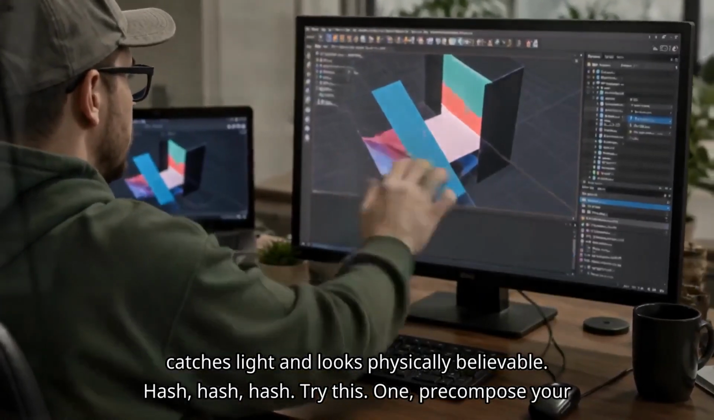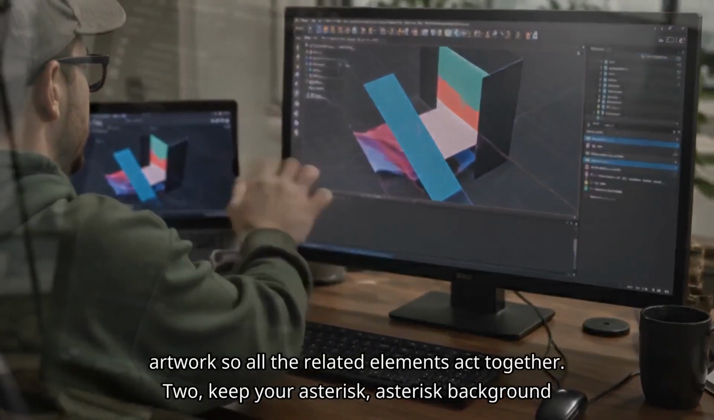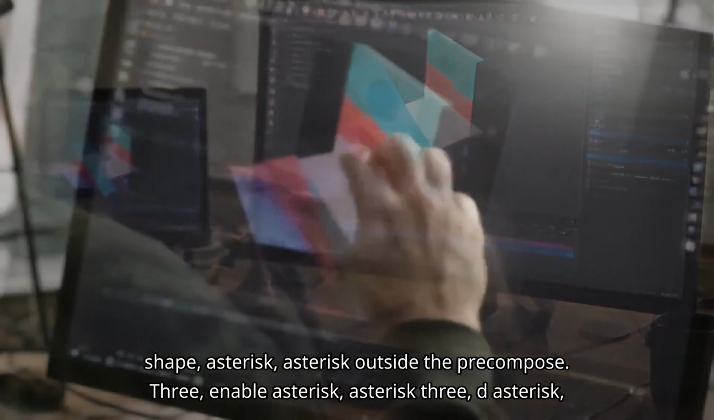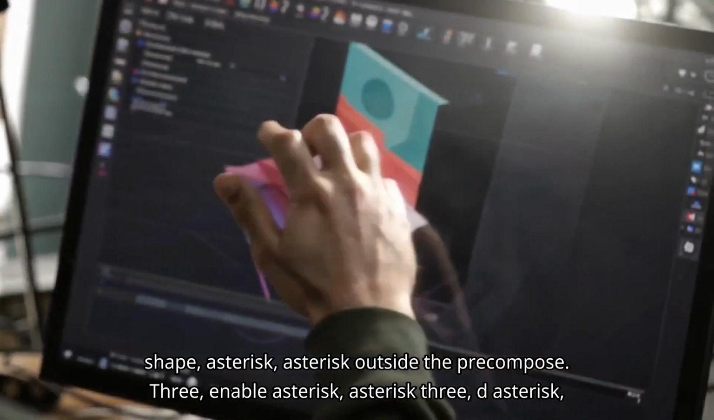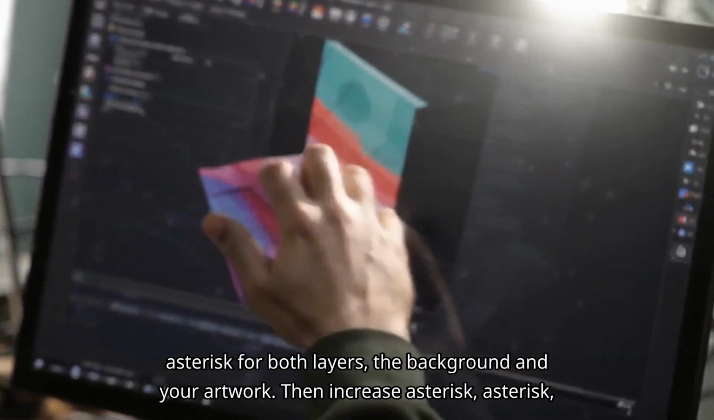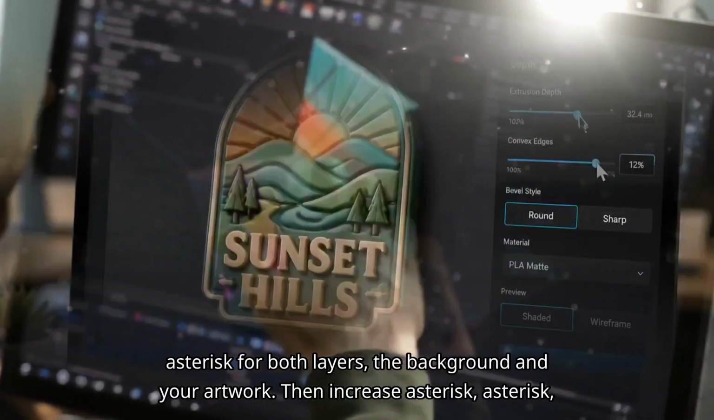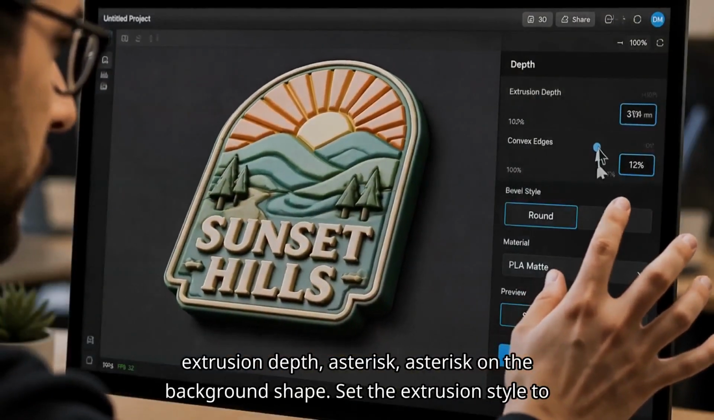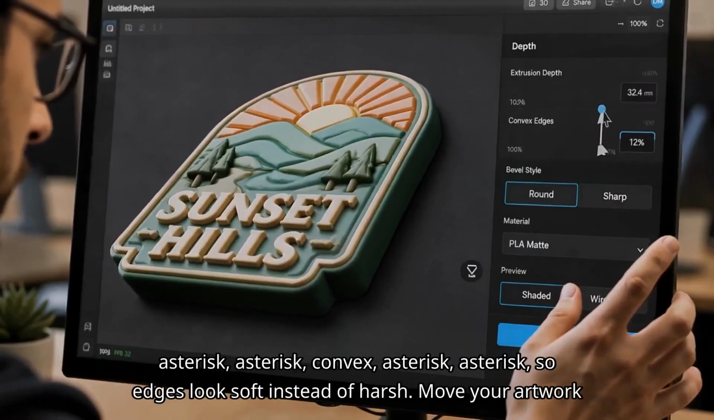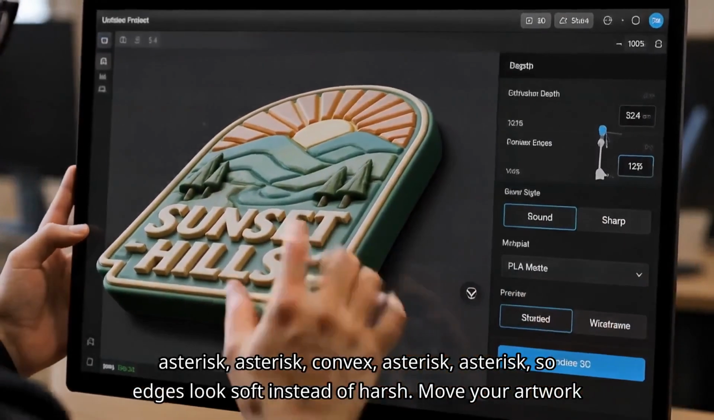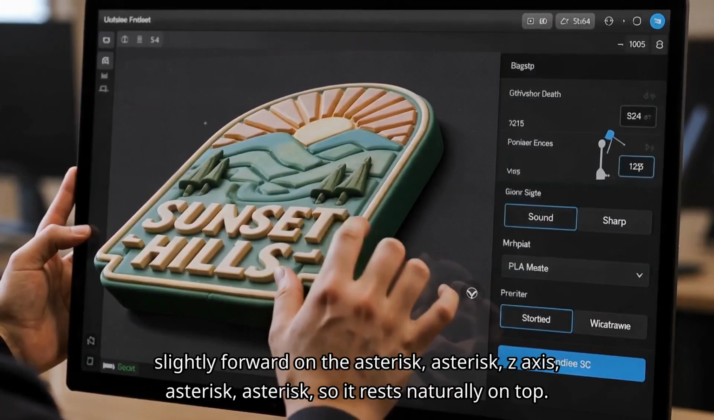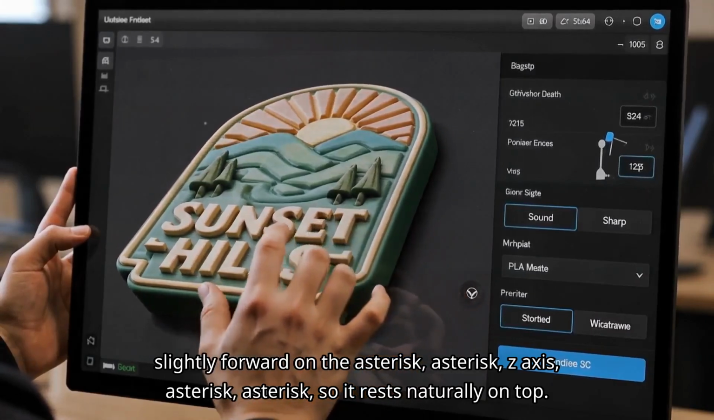Try this. 1. Pre-compose your artwork so all the related elements act together. 2. Keep your background shape outside the pre-compose. 3. Enable 3D for both layers, the background and your artwork. Then, increase extrusion depth on the background shape. Set the extrusion style to convex, so edges look soft instead of harsh. Move your artwork slightly forward on the Z-axis, so it rests naturally on top.